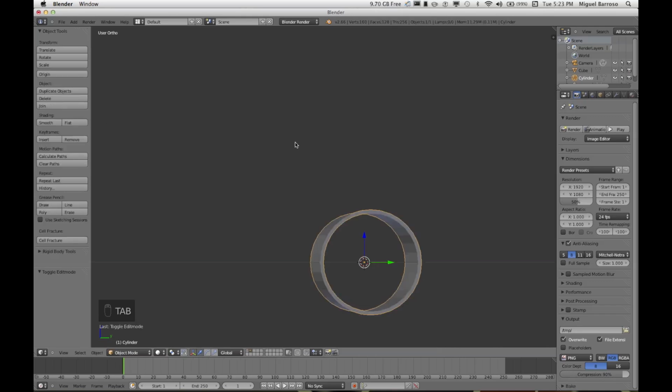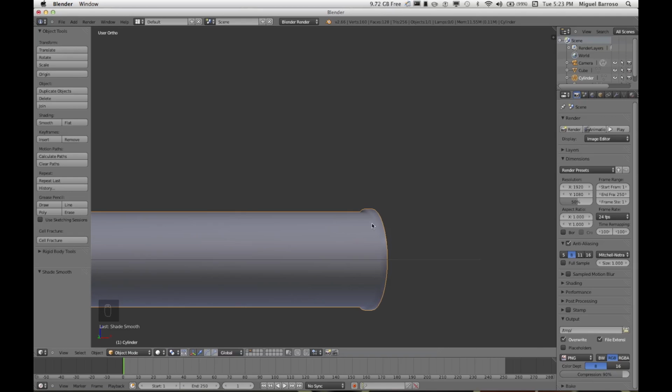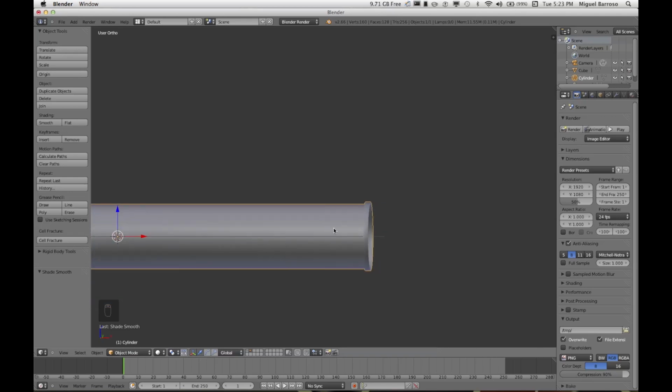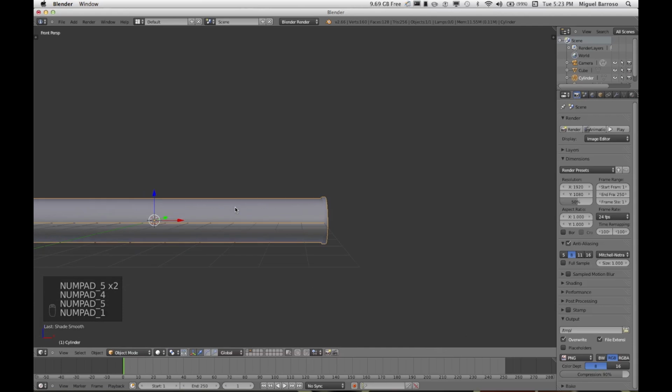I'm going to get out of that and go into object mode and go into smooth. Since we put in those marked sharp edges, they didn't get smoothed over. Okay, we're going to move right into the UV unwrapping. There we go.